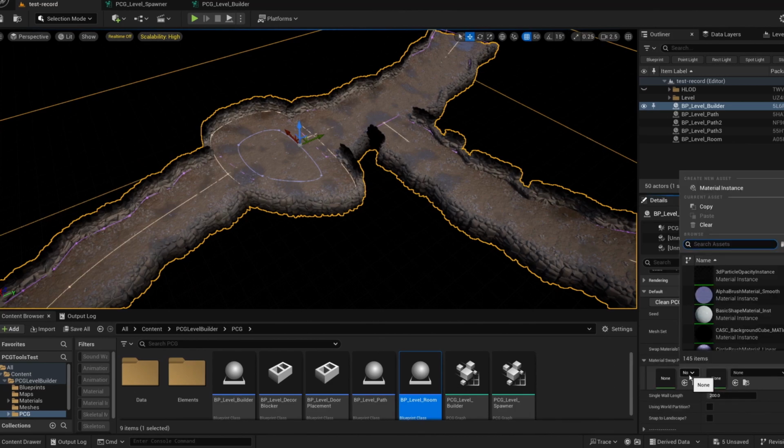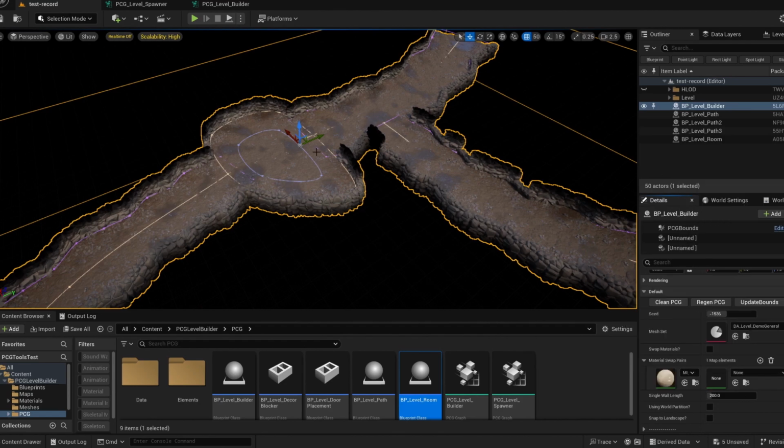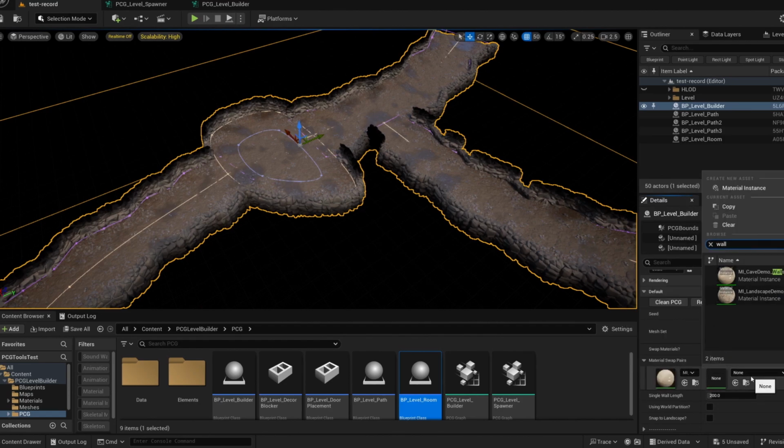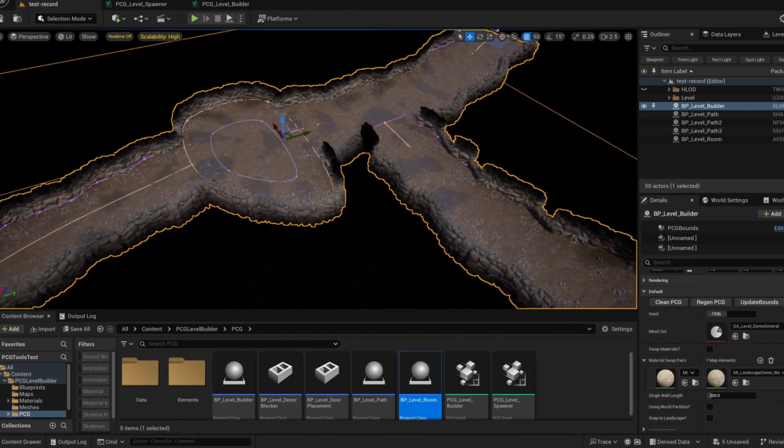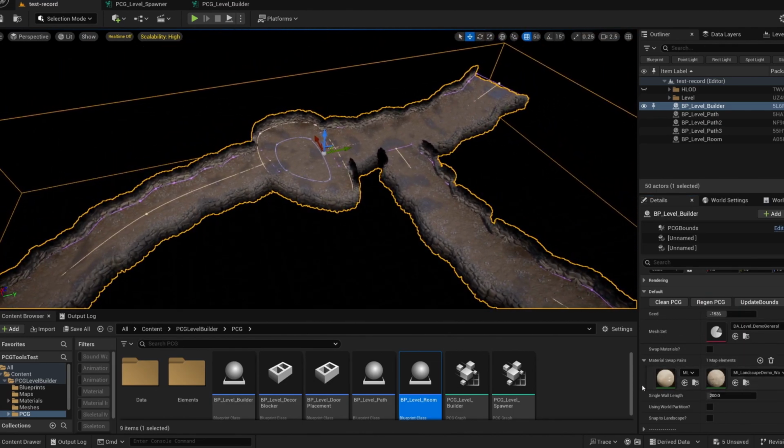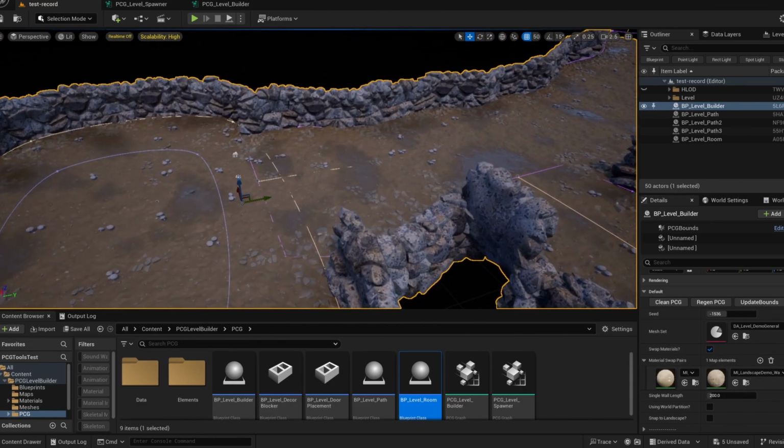First up here is the material swap. With this, you can swap any material on any of these actors and instances with any other material instance. You just have to pair them up, essentially. It acts like a search and replace for anything in the level.